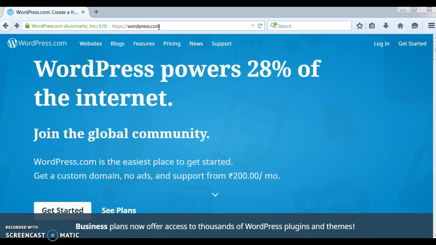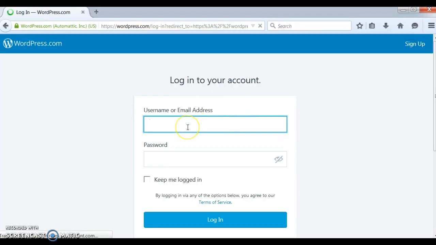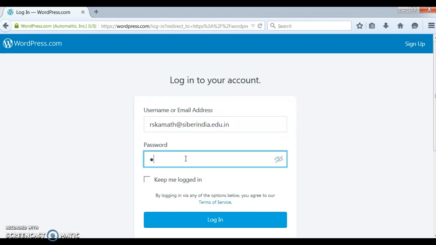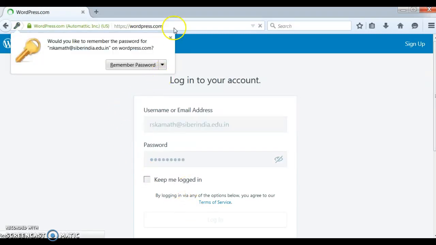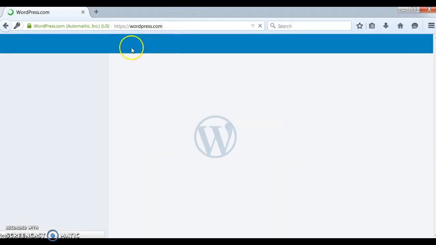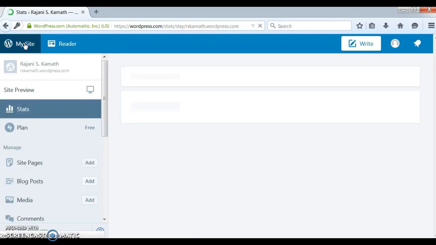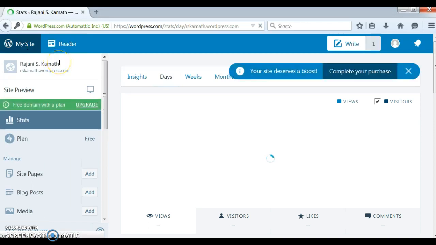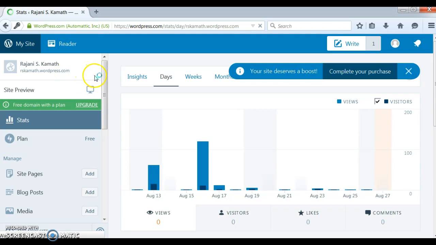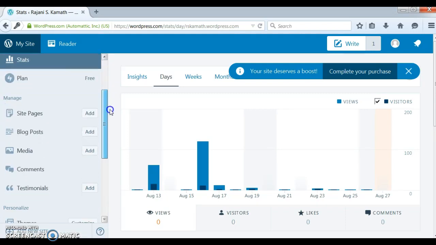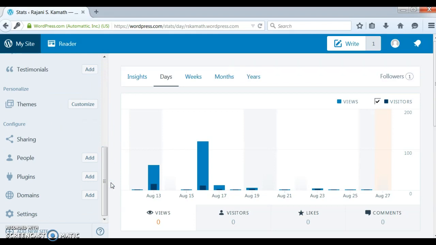First, enter the URL wordpress.com. Do login. Click on My Site. Since I have already created one site, rskamath.wordpress.com, now for the demonstration purpose, I'll create a new site. Scroll down the left menu, click on Add New Site.